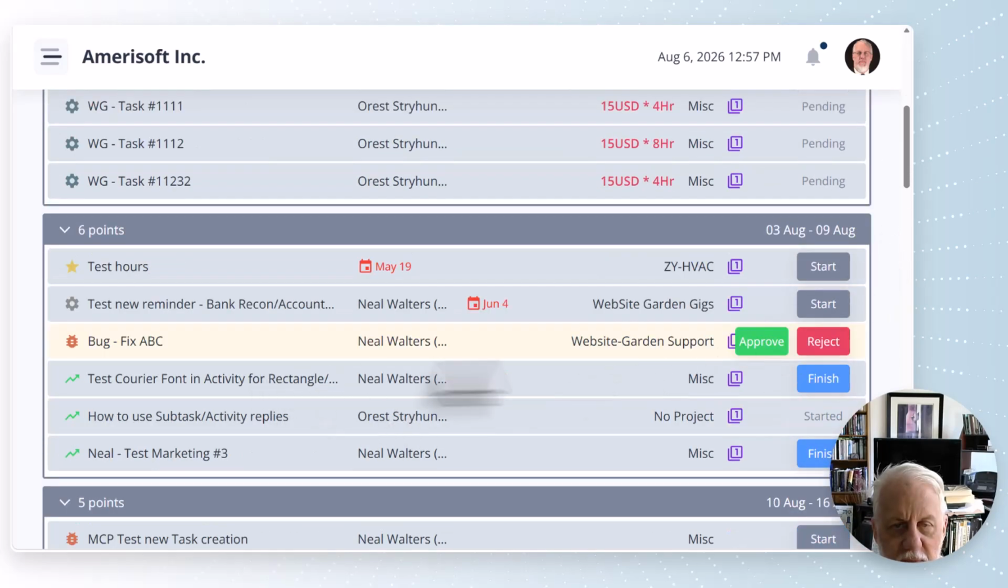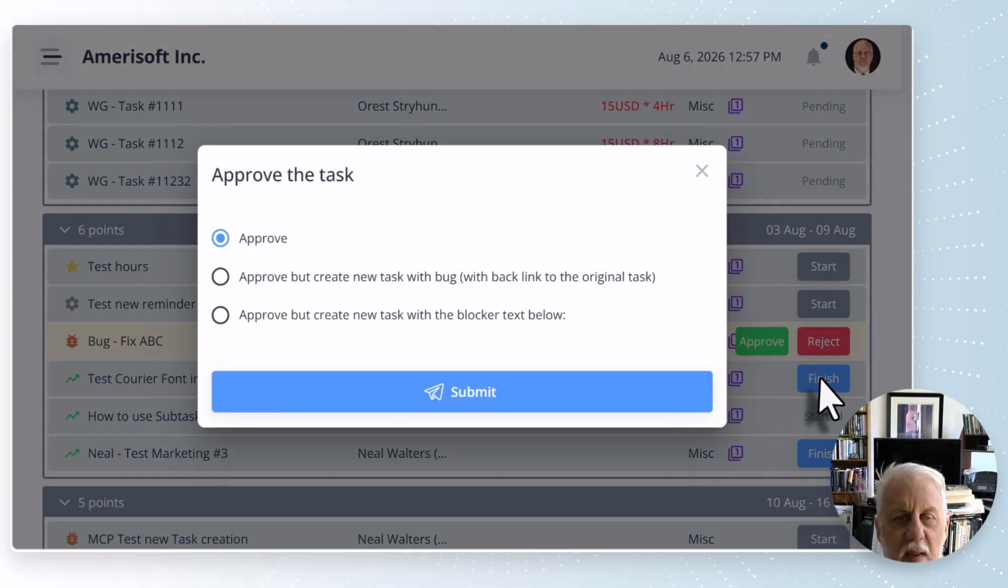Okay, so now that it's delivered, I'm also the owner of the system, so I'm the one that approves it or rejects it. So I go look at that page, I do my testing, whatever, and then I either reject or I approve. In this case, I approve.